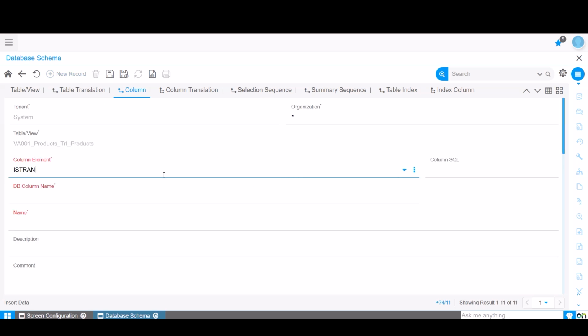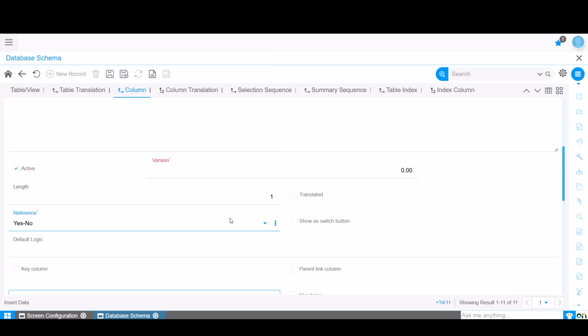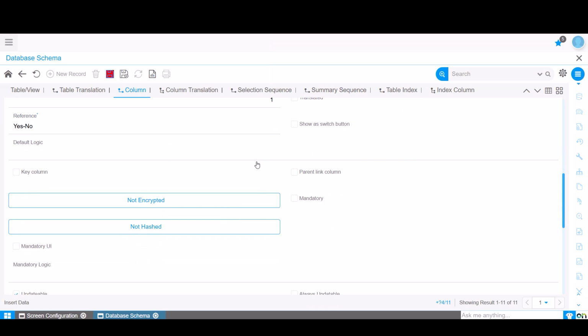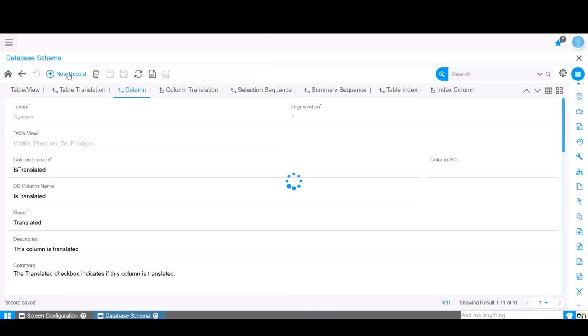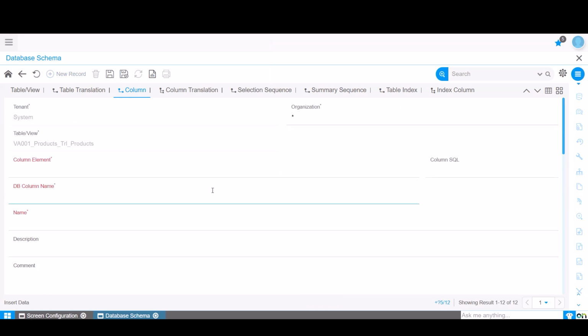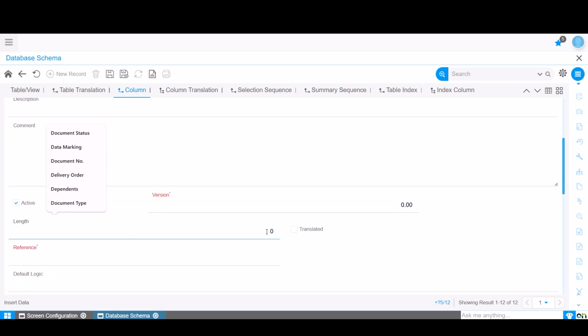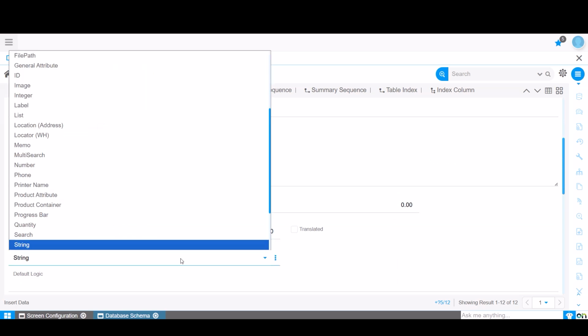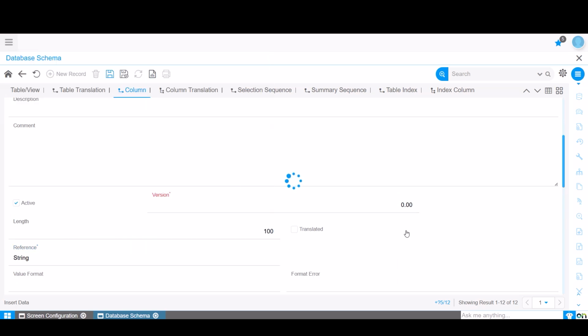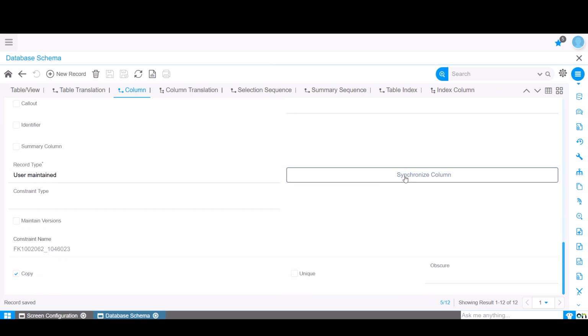The third mandatory column is istranslated, which is a checkbox. Its reference is yes or no, and then save this record. The last column to add is the one for which the translated checkbox was enabled in the parent or main table. This is the name column. Therefore, add the name column to the translation table. The column name is name. Save the record. Sync the columns in the database. Our table is now ready.